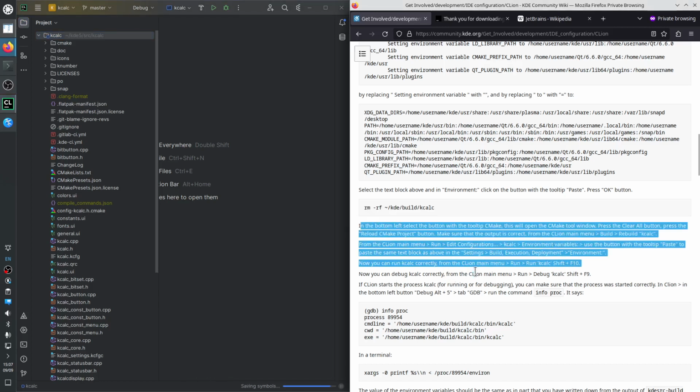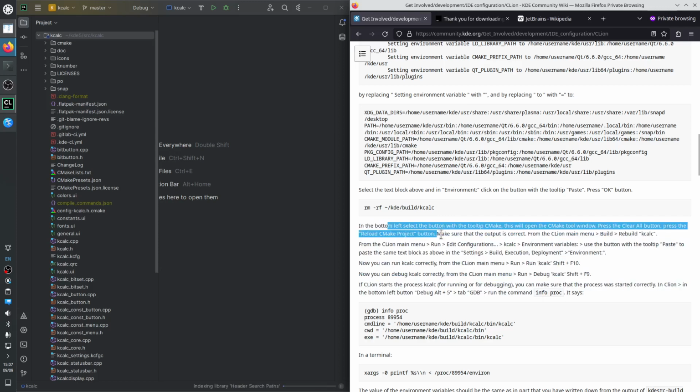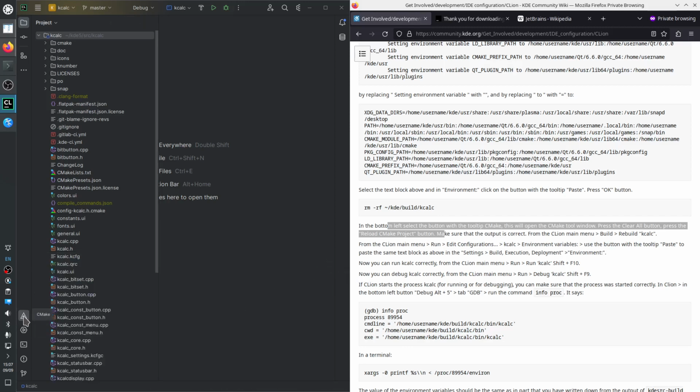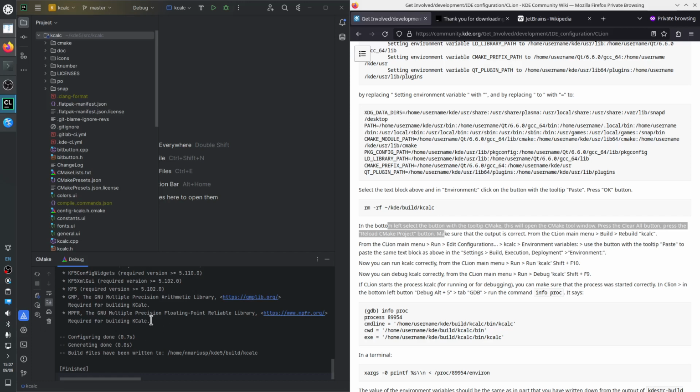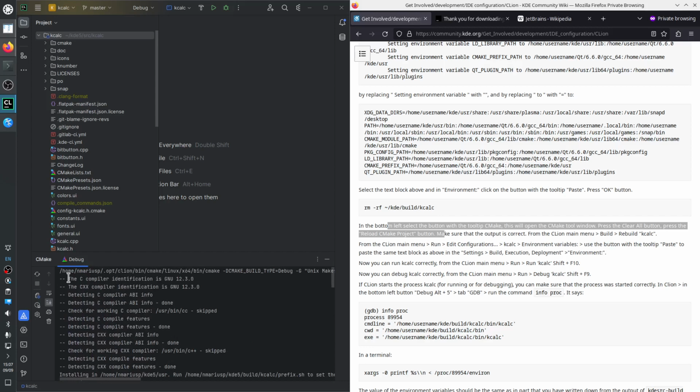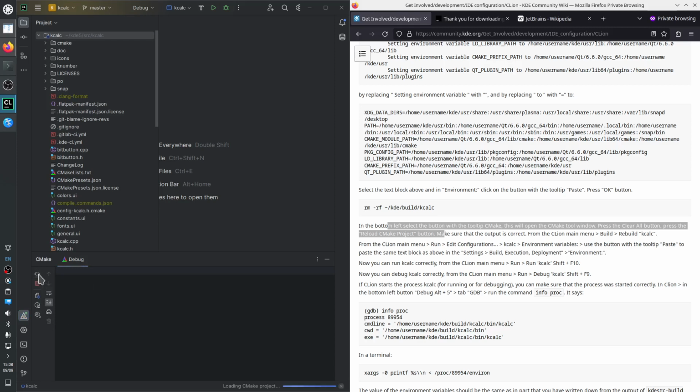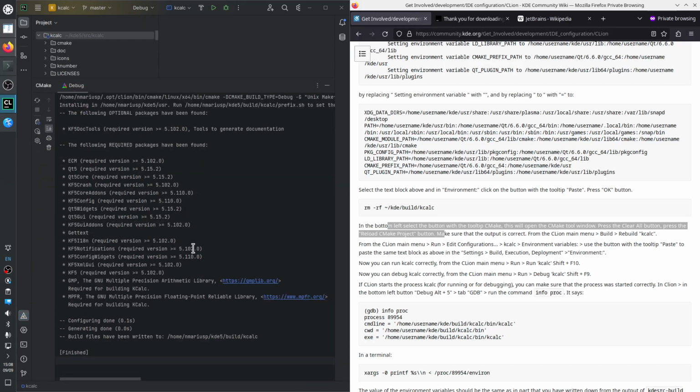Okay, so next up, in the bottom left, select the button with the tooltip CMake, this one. Opens the CMake tool window, which is this one, which you can minimize. Hide, Shift Escape. We can see that CMake has run already. We're going to go clear all, the trash button, and then reload CMake project, which is going to run CMake configure again. So let's look at the output.